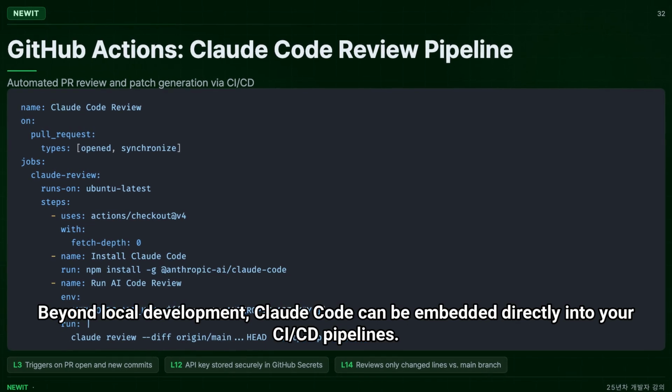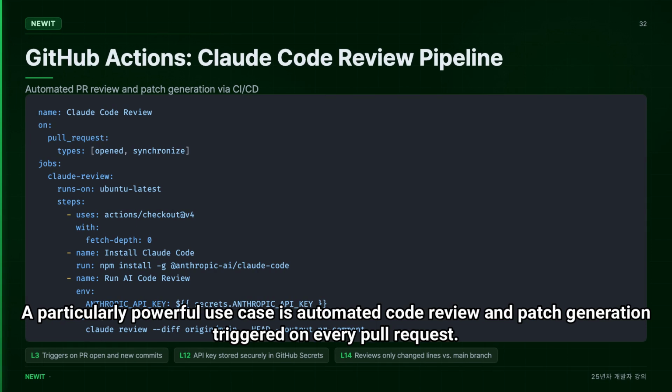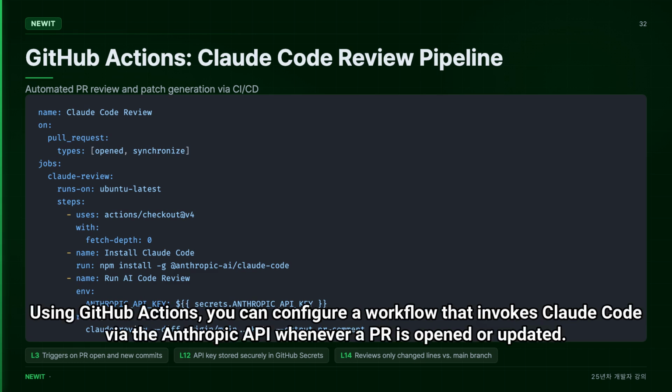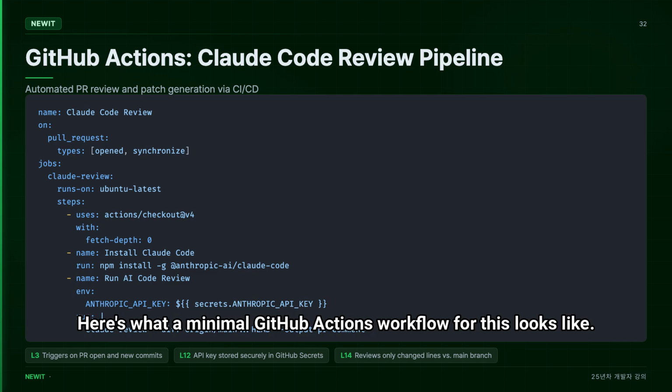Beyond local development, Claude Code can be embedded directly into your CI/CD pipelines. A particularly powerful use case is automated code review and patch generation triggered on every pull request. Using GitHub Actions, you can configure a workflow that invokes Claude Code via the Anthropic API when a PR is opened or updated. Claude will analyze the diff, identify potential bugs or style violations, and can even push a corrective patch commit back to the branch.